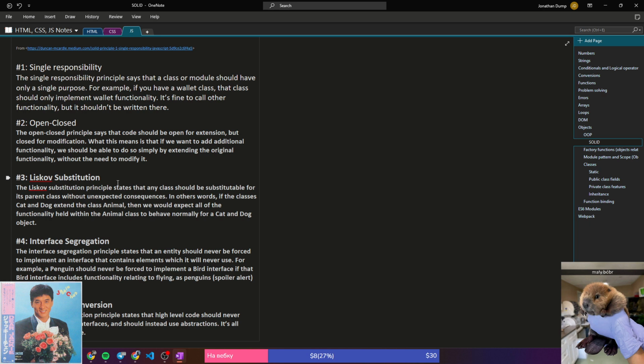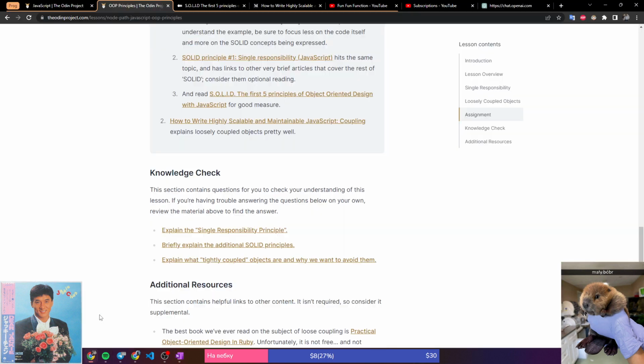Dependency inversion. The dependency inversion principle states that high-level code should never depend on low-level code and should instead use abstraction. It's all about decoupling code.